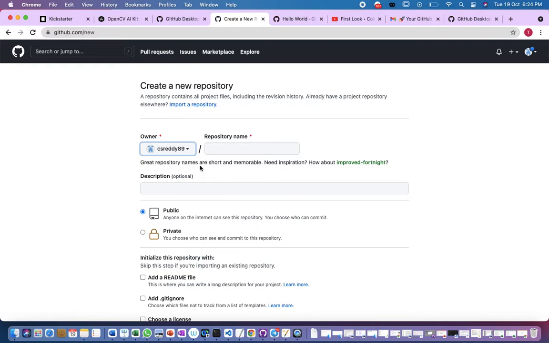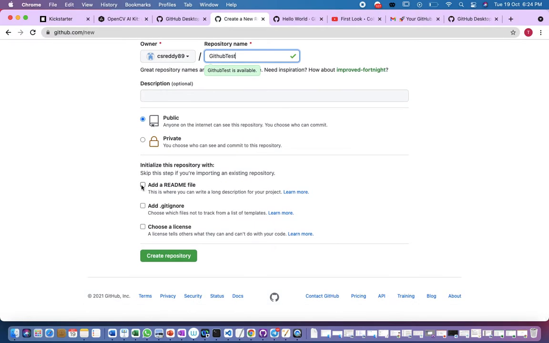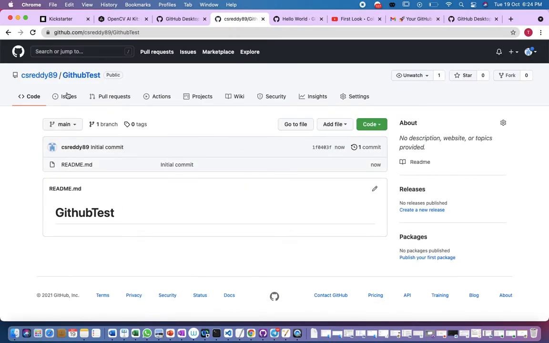What we see is this is the account, csready89. I'm creating a repository called GitHub test, and I want to make the repository public so that everyone can view it, and I'm adding a small readme file. Then I'll press the button create repository. Now this repository named GitHub test has been created. In this repository we have only the readme file, and it contains GitHub test as the initial text.